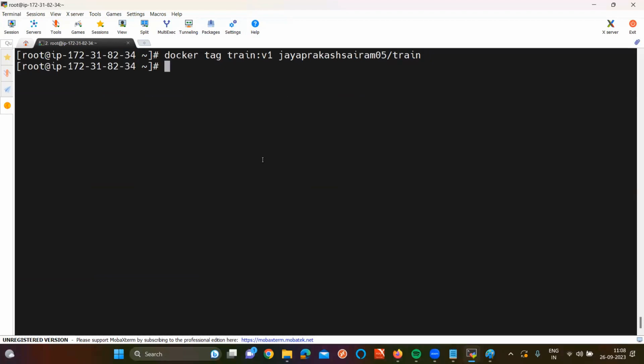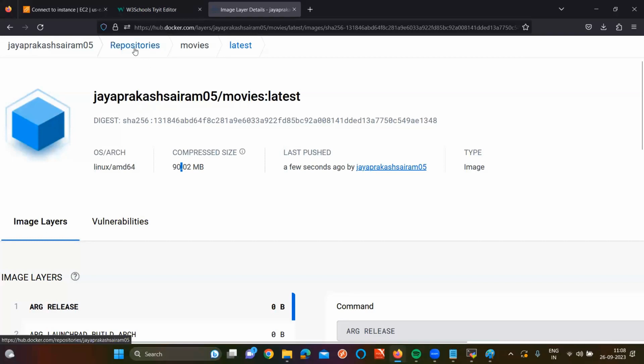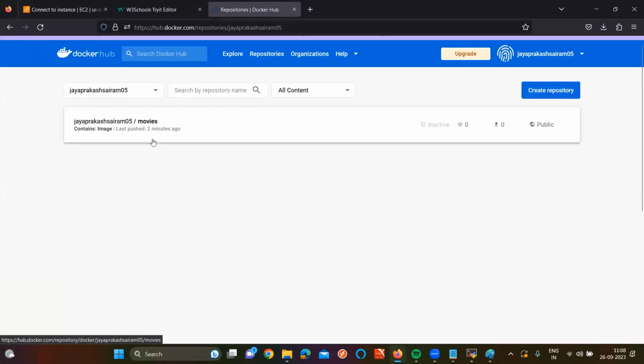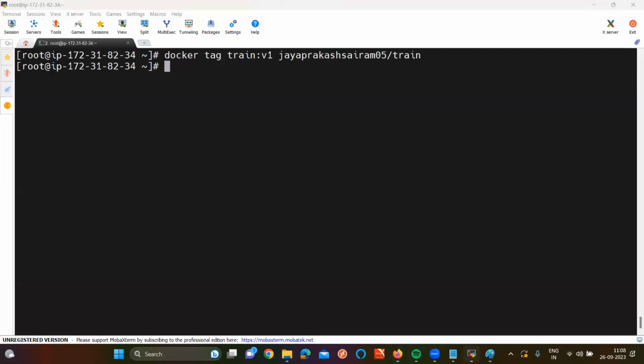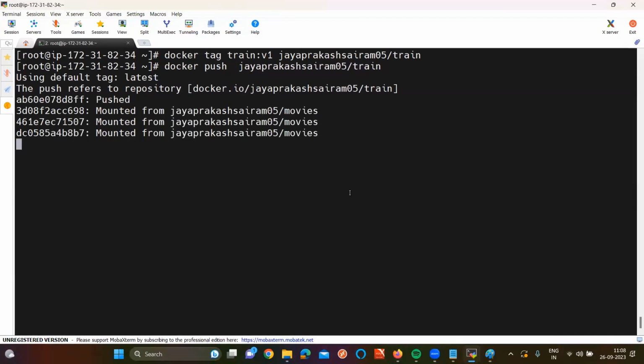First of all, do you have the train repo? Then how is it going to tag? It will automatically create itself. Even if there is no repository, if I tag the repo here, the repo is directly going to create itself. If you want me to show, currently, if I go to repositories here, in repos, do you have the train repo? The moment you push the image, automatically it is going to create.